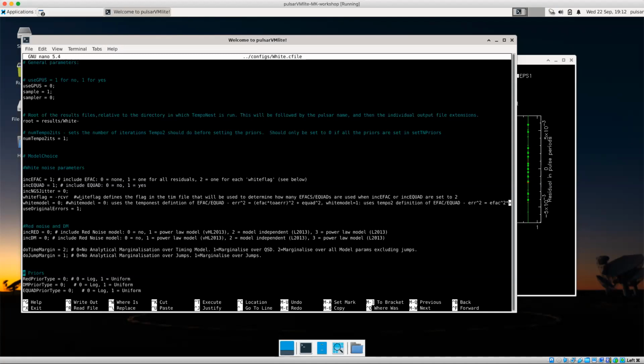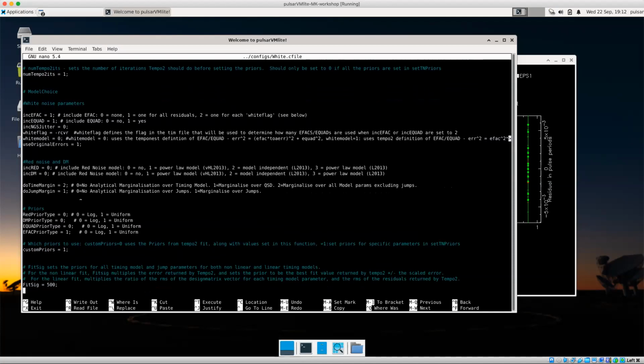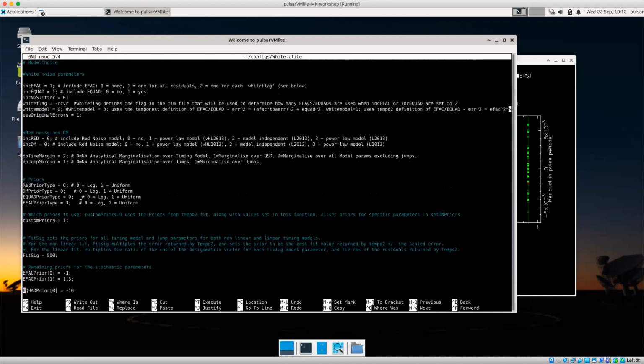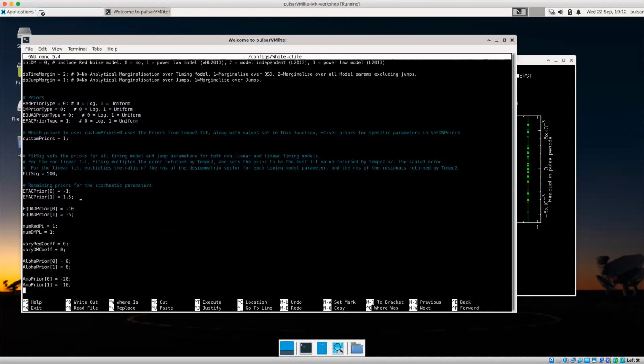Further down, we set the prior probability distributions for these parameters. This is probably too technical, but you can look into this later on.